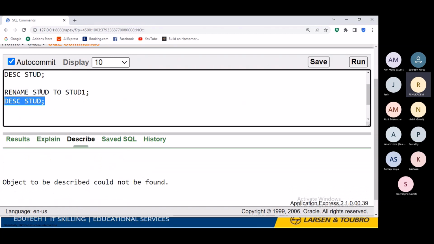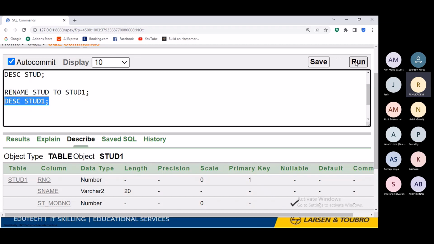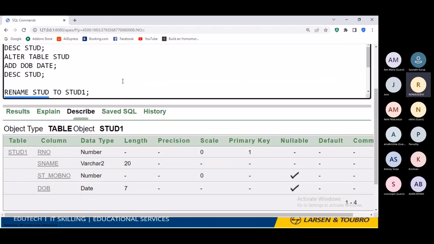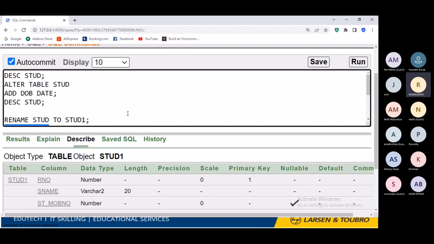Yes, because I created this table initially, but now I have renamed it to stud1. Now if I try to describe the old table name, it will not show anything, because the table has been renamed to stud1. So in order to view the structure, I have to give describe stud1, then it will give you the table structure. Clear? So like this, we will be doing the DDL commands.